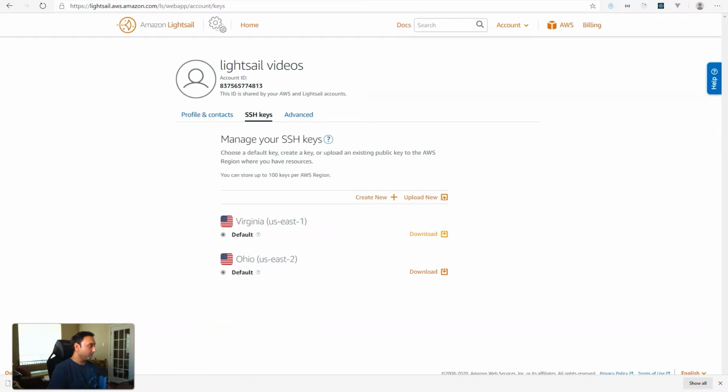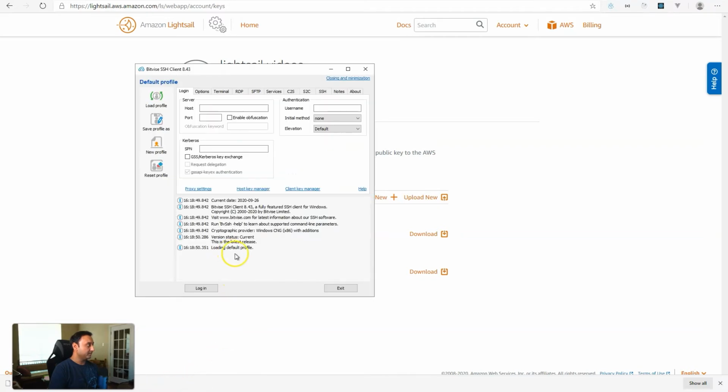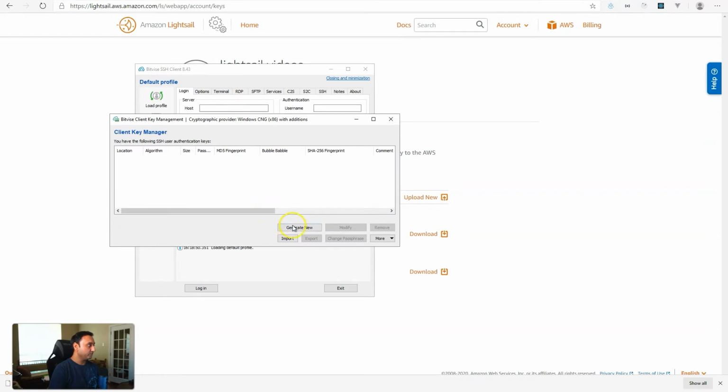Then open up your SSH client. In my case, I'm using Bitvise SSH client, and you can use any of those, but the instructions I'll show you are specific to this, and you'll have to find similar instructions for the SSH client that you intend to use. So in the client, let's go ahead and set up our key manager.